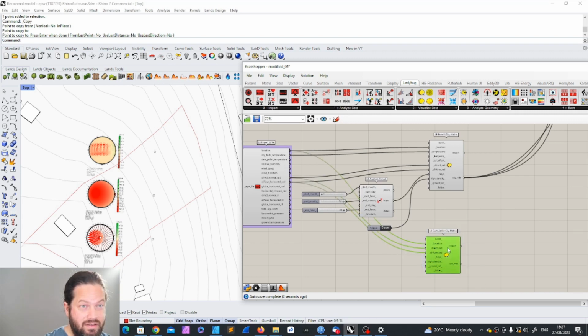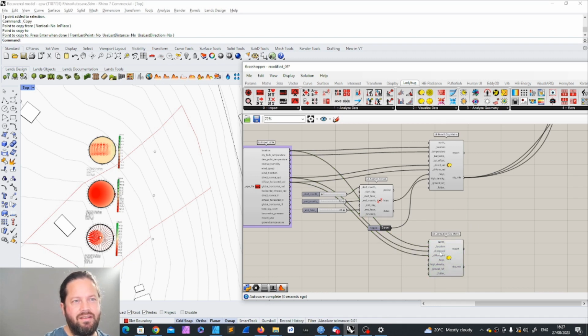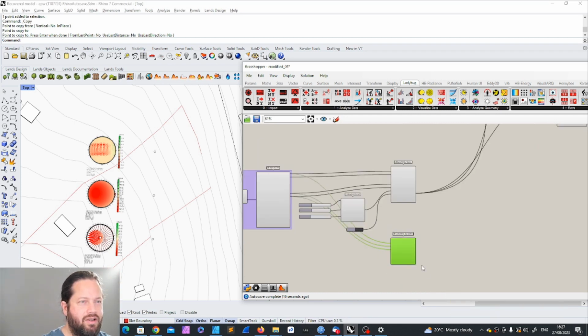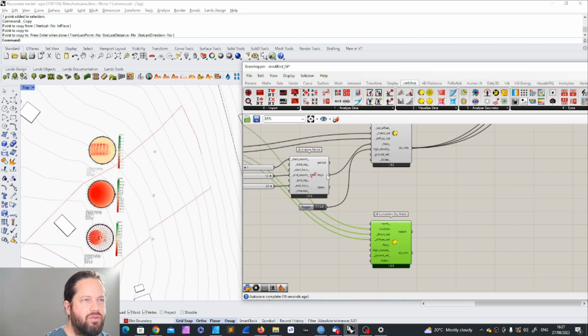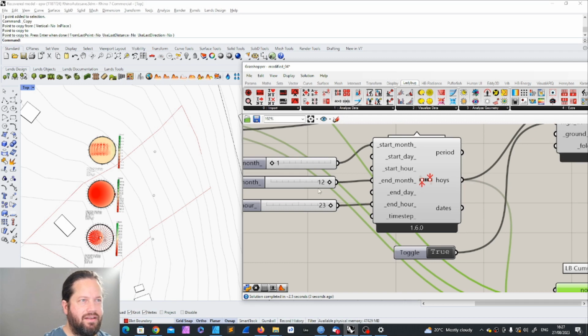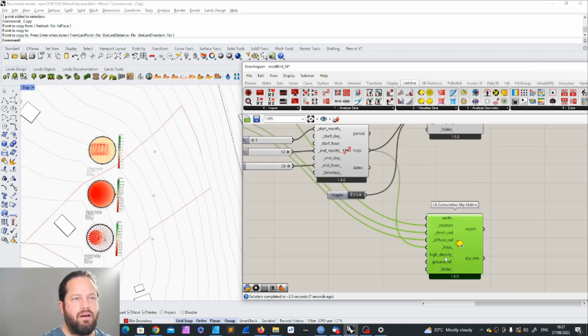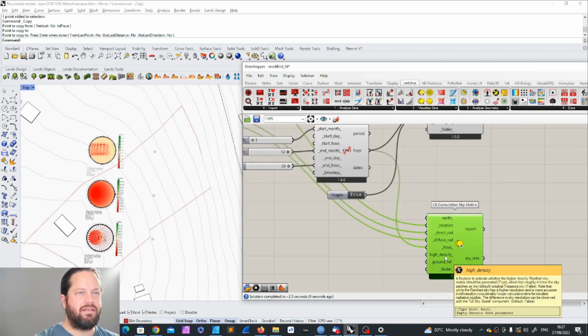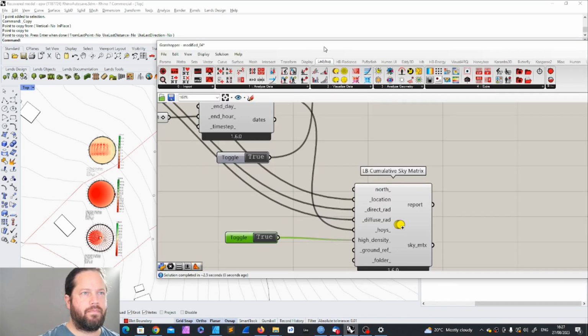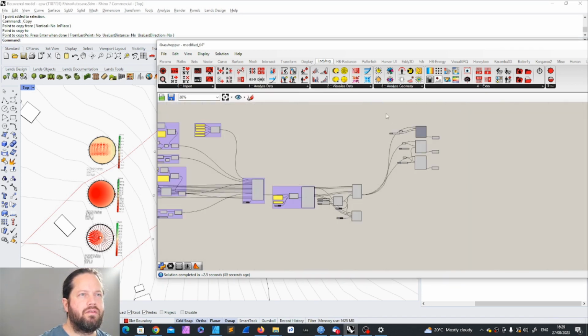And by the way, this is important. The direct radiation and diffuse radiation. What is it? Direct is direct sunlight. Diffuse is all the diffuse light from the sky. We actually never talked about this. We could use a period. Let's put the same period, which is, again, it doesn't matter. It's the whole year. We can create the high density model. Let's do that. And we could change the ground reference. Let's check the ground reference.